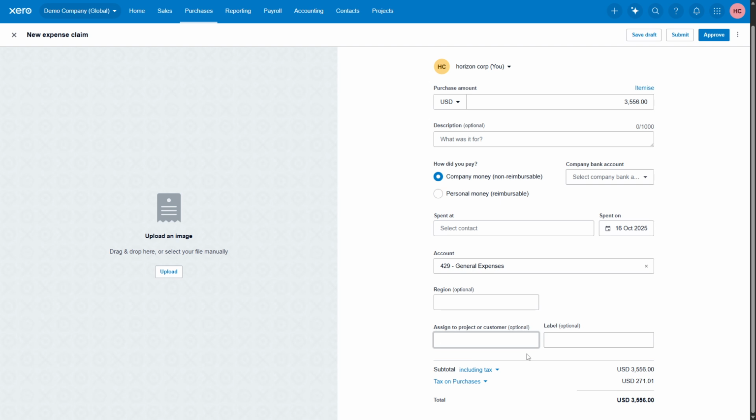After that, you'll want to attach a receipt to substantiate your claim. Click on the option that allows you to attach a file. Remember, having a receipt ready can save a lot of back and forth in case your claim is questioned.